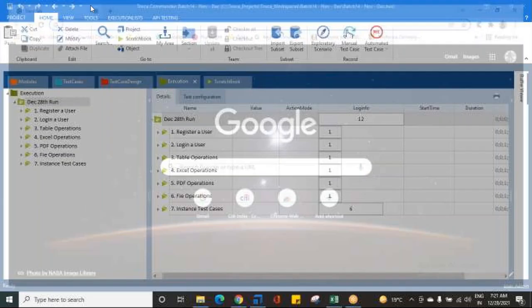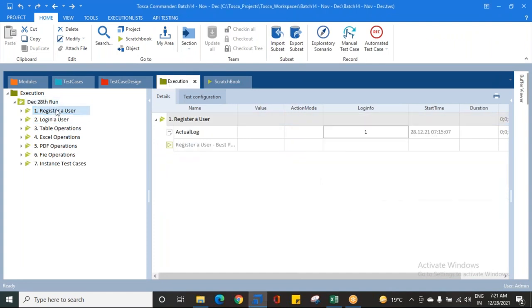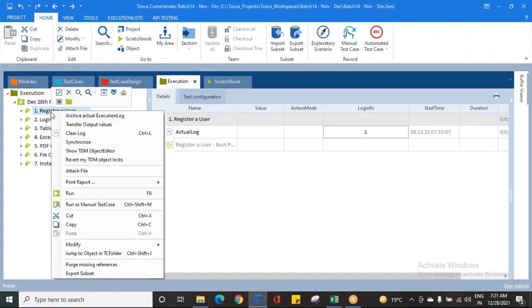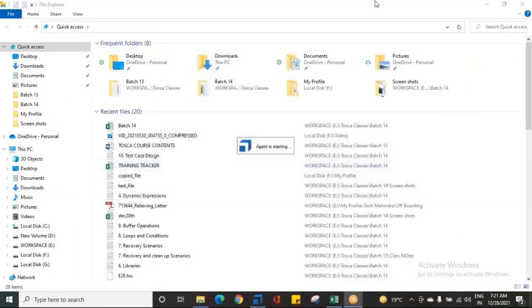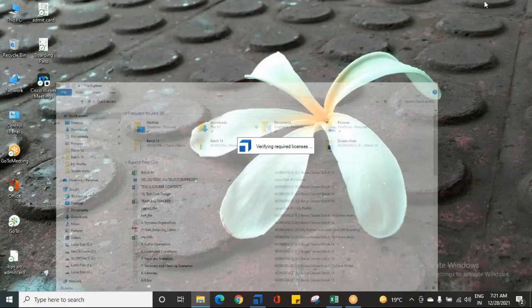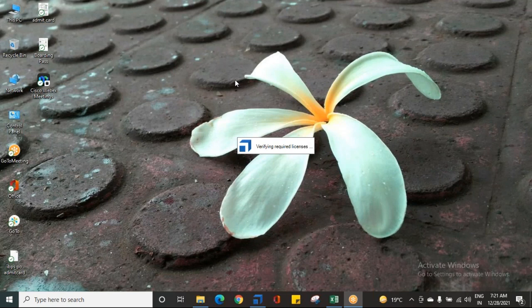Now what I'll be doing is, for example, let me run the test cases one by one and I'll show you. I'll just execute this, right click, run. Now it is not run in Scratchbook. Scratchbook is gone. Now it is only the direct run option. Again, the shortcut is the same, F6. You can just click on this and minimize it so that the execution gets started.